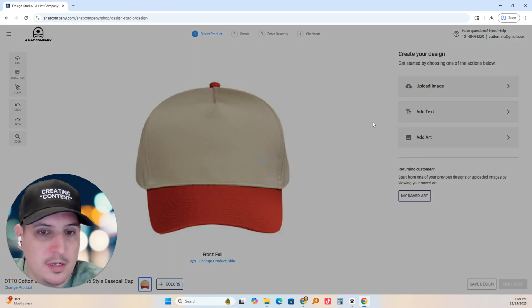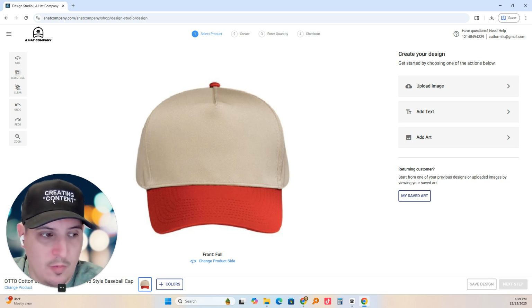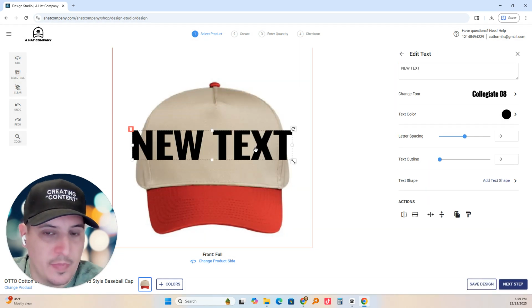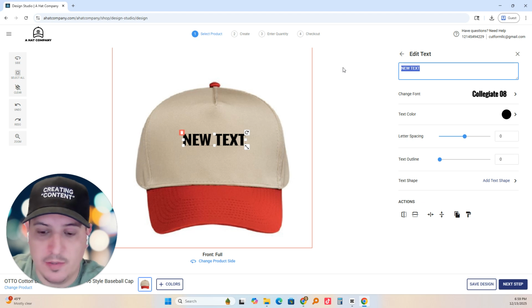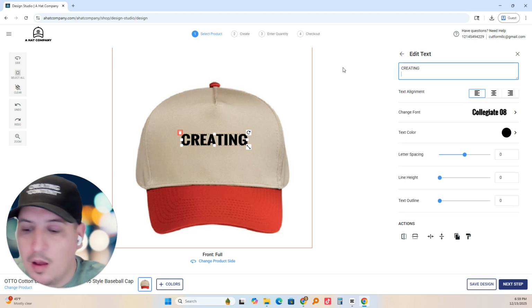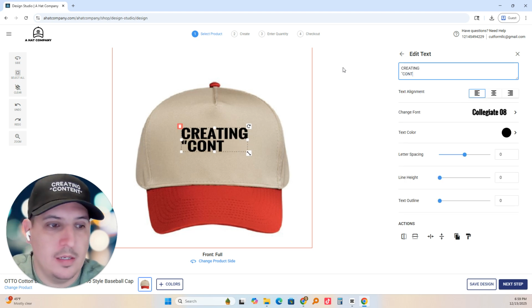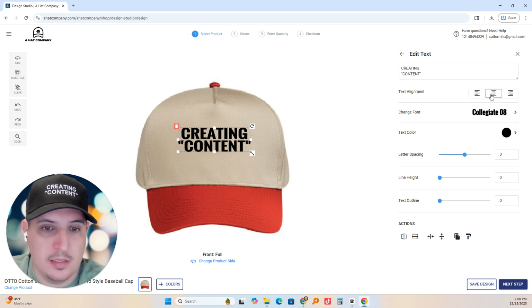Design online. And this is a very simple design. So if we wanted to create something like the one you see on my head, "creating content," you can add this text box right here. And this is just the default text. It's called Collegiate 08, but you'll be able to change that here, and I'll show you. So this is all caps, so creating content like that.